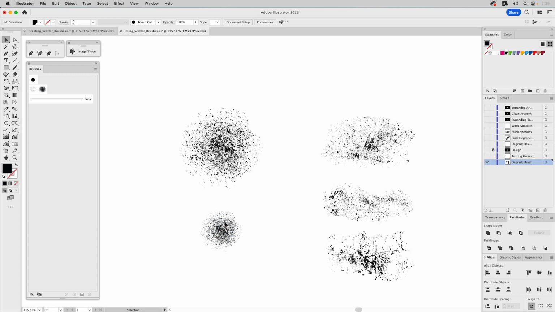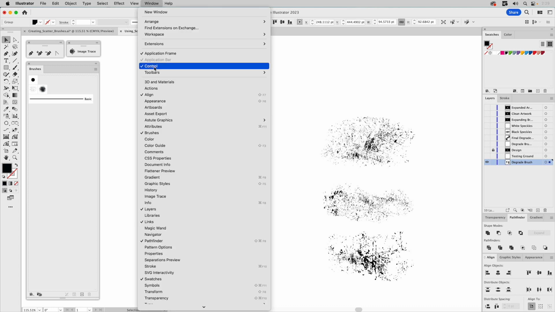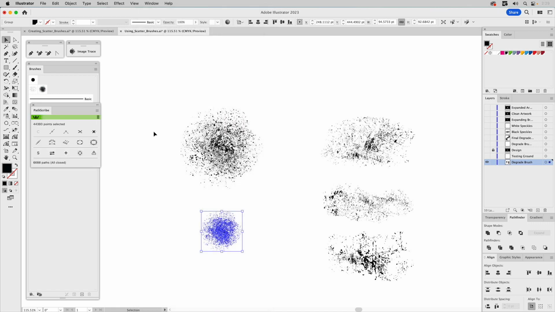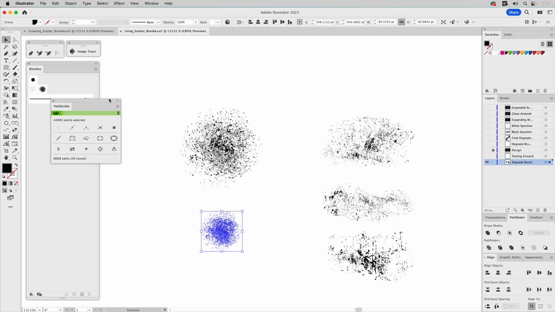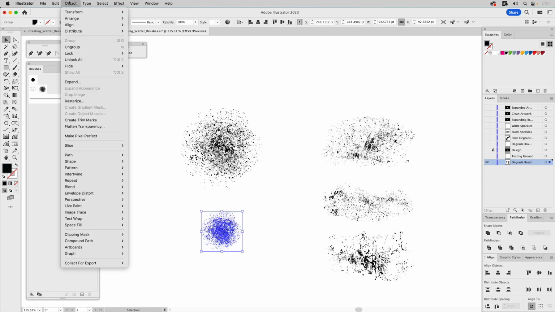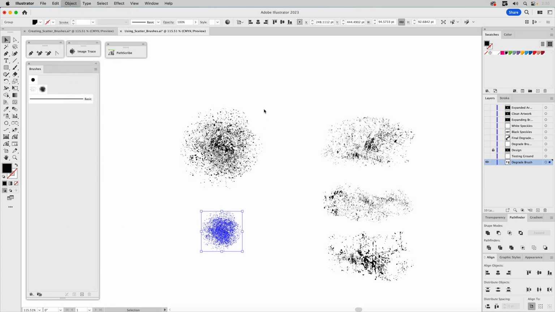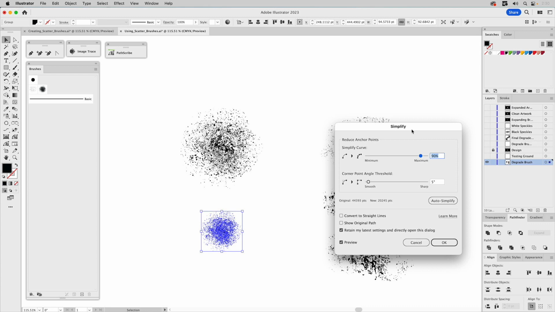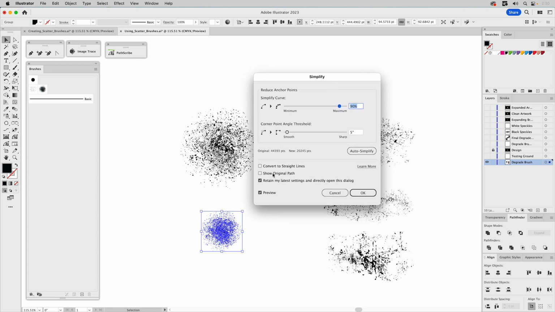But let me select this, and I just want to point out again, we'll go back to PathScribe. This has 44,000 anchor points. So what I want to do is I want to simplify it a bit. I want to get it down some from 44,000 to, I don't know, something a little more reasonable, because 44,000 is kind of absurd. So with this selected, I'll go to Object, I'll go to Path, I'll go to Simplify. Now, if you've never used Simplify in Illustrator, this will not be what you see initially. It'll be a really thin menu.